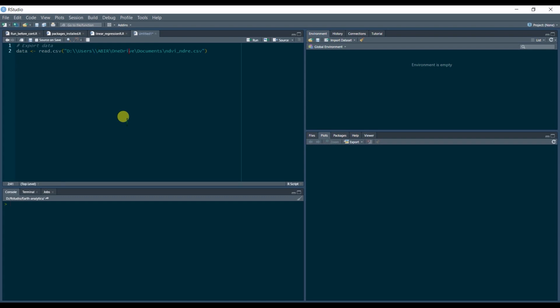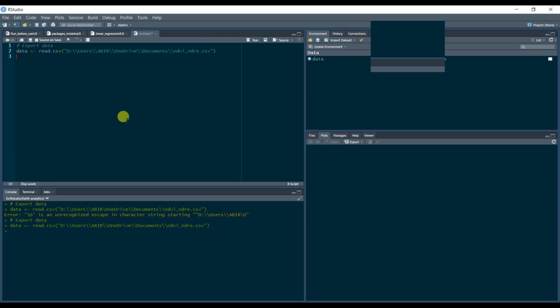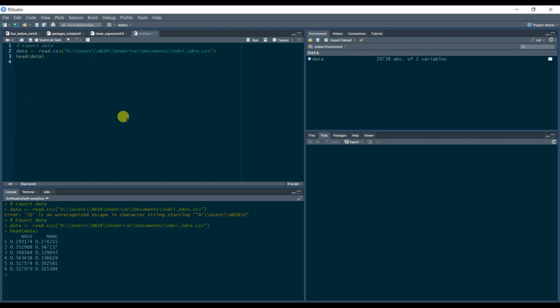use this and press Control Enter. Sorry, we have an error in here. We forgot this part. Okay, now again, so here you can see this data is loaded here. If you want to see your data, you can write the command head data, and you can see the first 6 rows of your dataset, NDVI and NDRE.